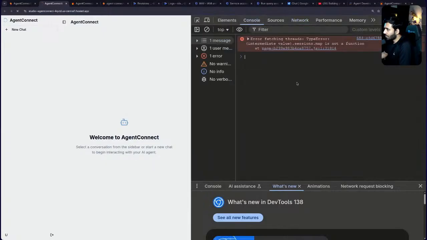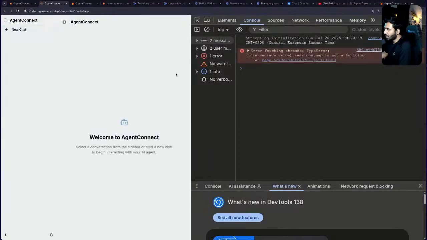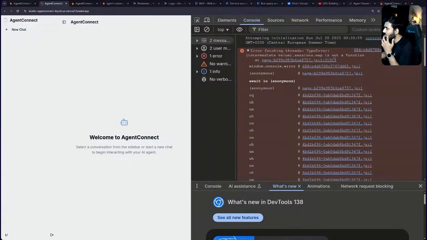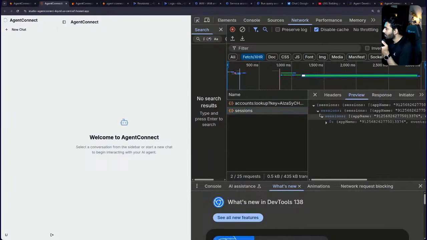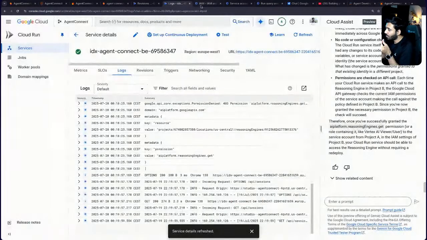If I say refresh now, because we got an error here, now we see nothing. So sessions.map is not a function. Okay, so we are having some errors here. So when we come with session, we get an object like sessions.sessions.sessions and then 0, right? So this is a problem. But we could either fix the front end to do it, or we could fix the back end to do it.